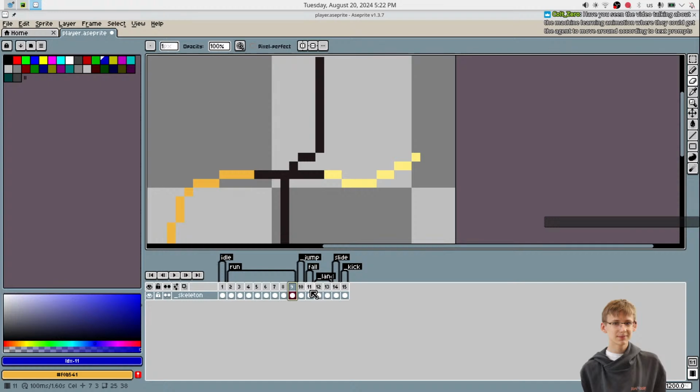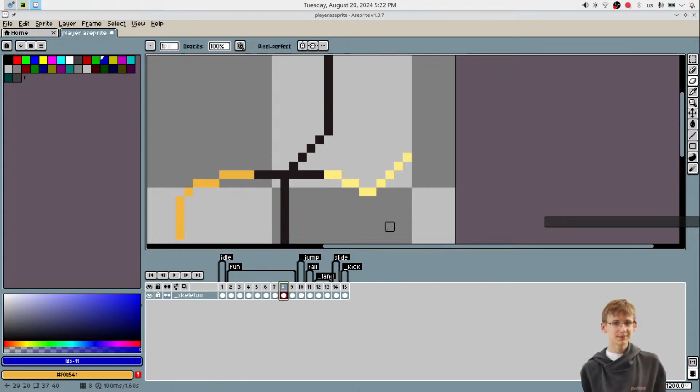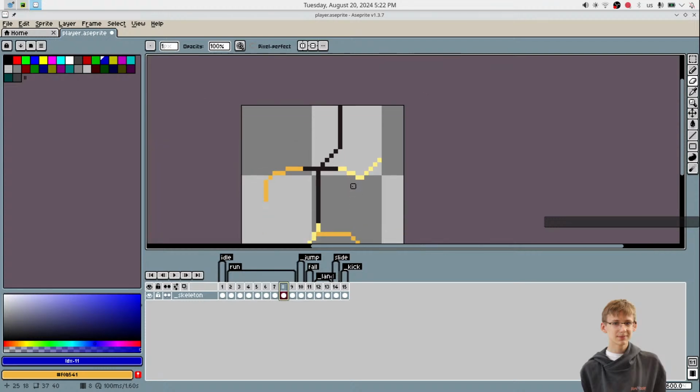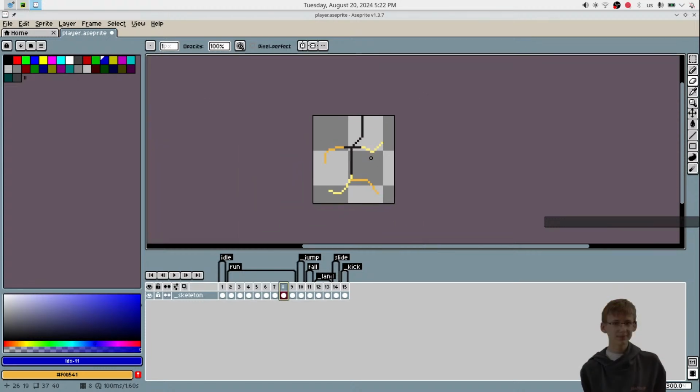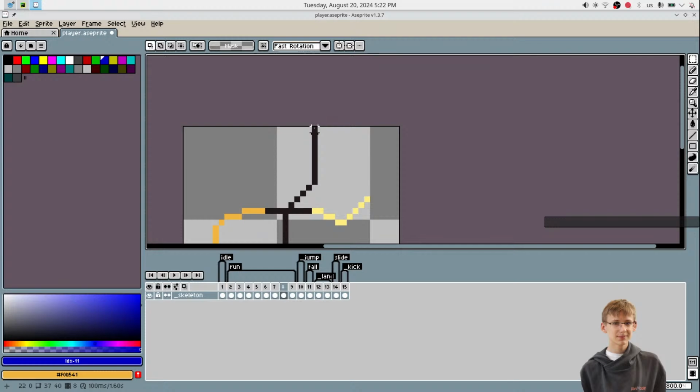The machine learning animation where they could get the agent to move around according to text. No, I haven't. But I saw one video about procedural animation. I don't remember anything really about it. But they were mentioning like LERP curves and stuff. And then they had a pixel art shader. So this video was actually, yeah, I liked it really.